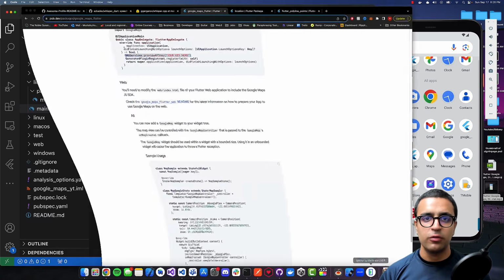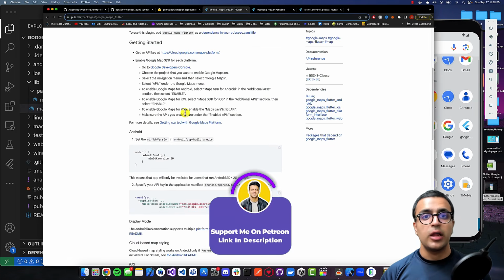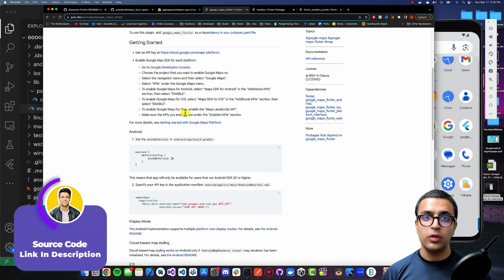So to do that, we firstly need to install the actual dependency onto our device and then configure it properly. I'll leave a link to all of the resources that I use down in the description below, as well as the link to the completed source code that you can find on my Patreon.